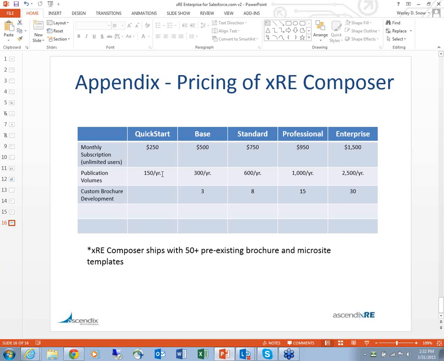Are you quick start, where you're only going to be doing 150 publications on an annual basis, all the way up to enterprise grade, 2,500 publications a year, and that's both brochures and microsites. And you see that although we've annualized the number, we've put this into a monthly subscription number, so you can see how it goes that way.